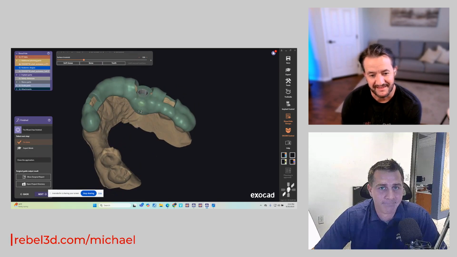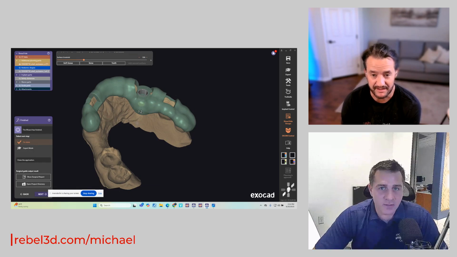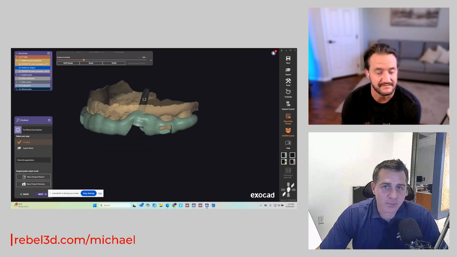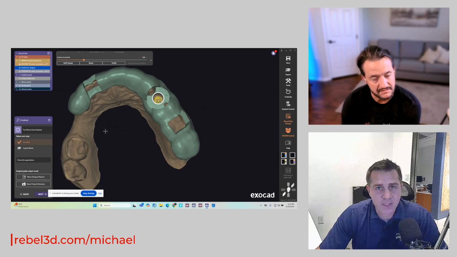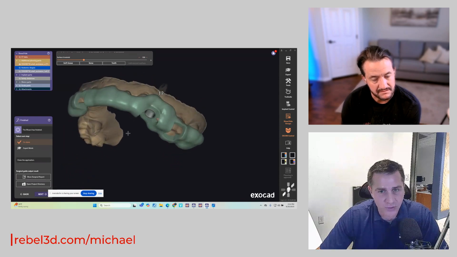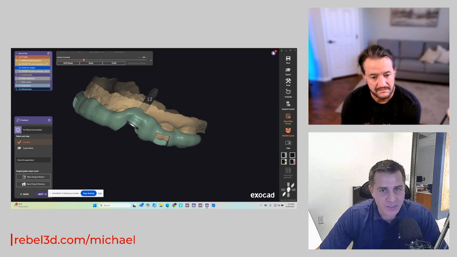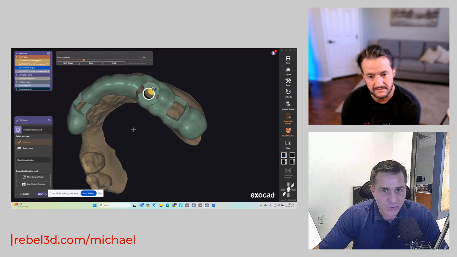Awesome. Anything else you want to say? Any other tips on Exoplan here? Yes. A couple of things about this whole software is that you can incorporate both Exocad and Exoplan into your workflows. Let's say, for example, you have a case where you're going to do an extraction and immediate implant. You can take the STL file on Exocad, extract the tooth, and then turn that file into an STL file or a mesh and bring that into your Exoplan software.